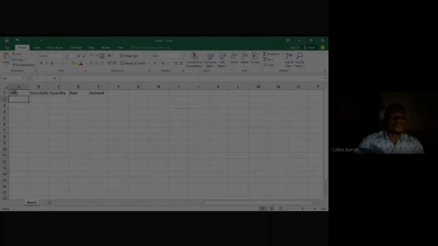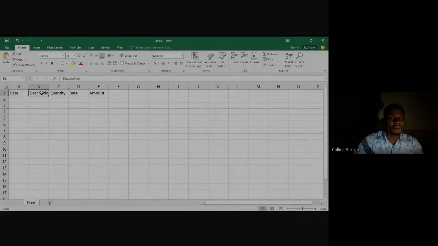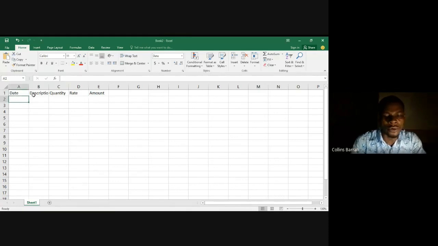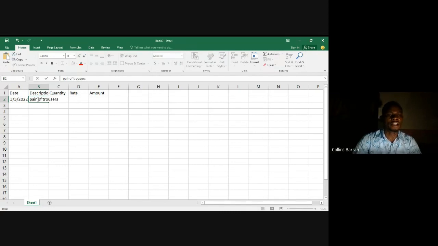My screen is showing up here. We have date, description, quantity, rate, and amount for what we are trying to do. Now, on that date, I wrote 3rd March 2022, and pair of trousers, for instance, is what you are selling.